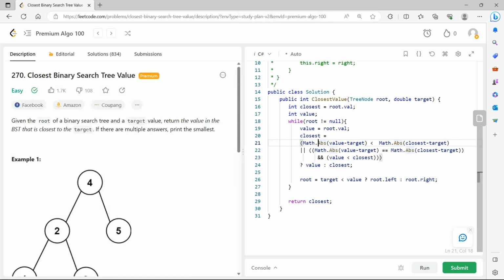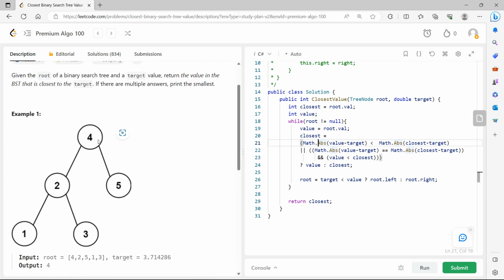Coming to the time complexity, we are going through the height of this binary tree. Look at this example. What is the height of the binary tree? 4, 2, 1. 1, 2, 3. So 3 is the height of the binary tree. First we saw the node 4, then we went to 2, then we went to 3, and it stopped. So the number of nodes that we visited is equal to the height of the binary tree. So the time complexity is also going to be big O of height of the binary search tree.